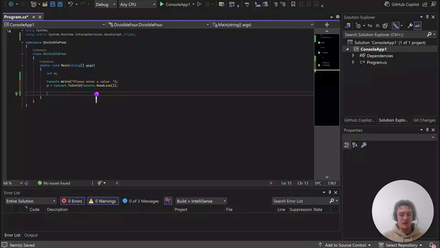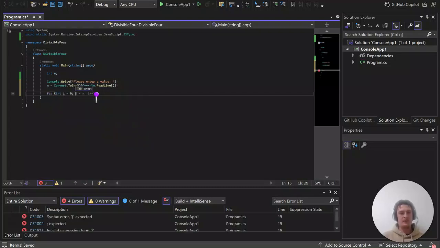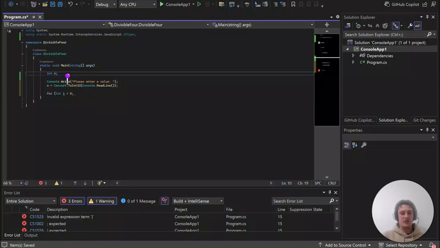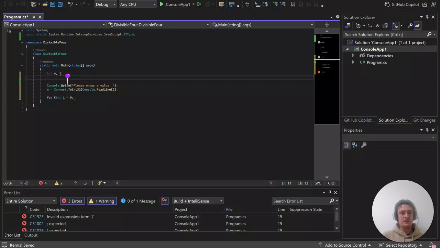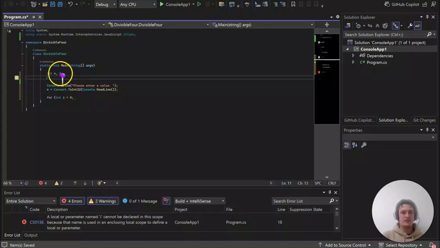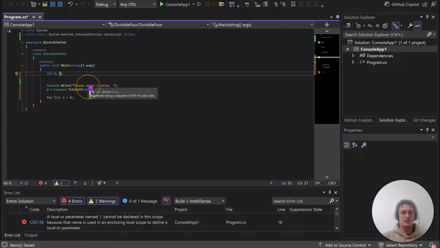Now we have to add in a for loop to check the number. We'll also initialize another number. Cancel that, we don't actually have to.